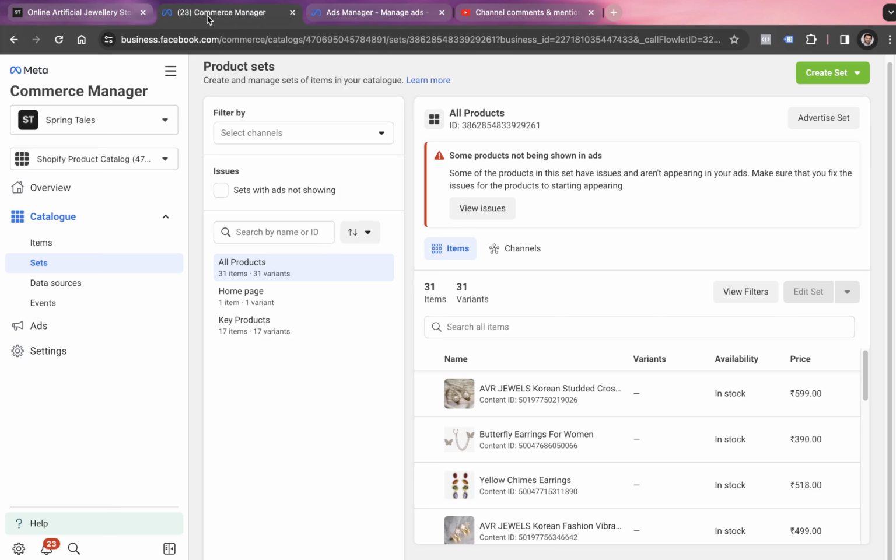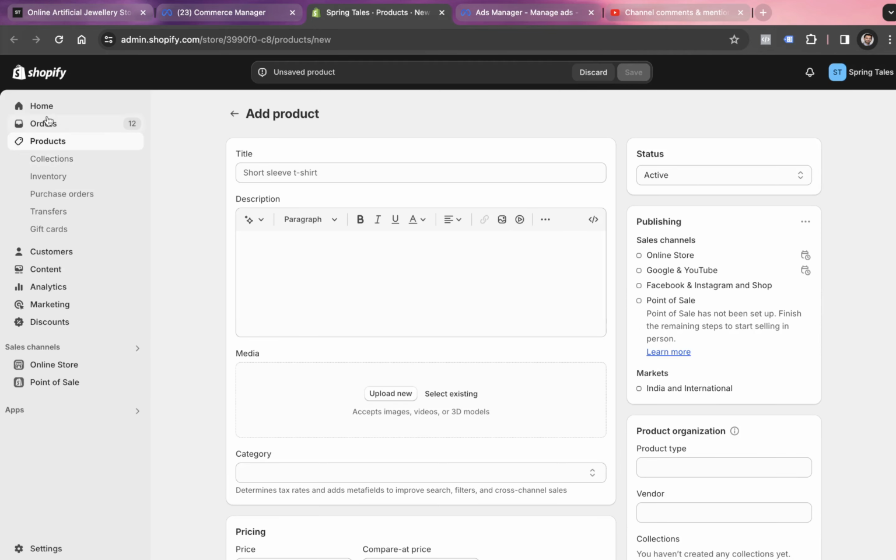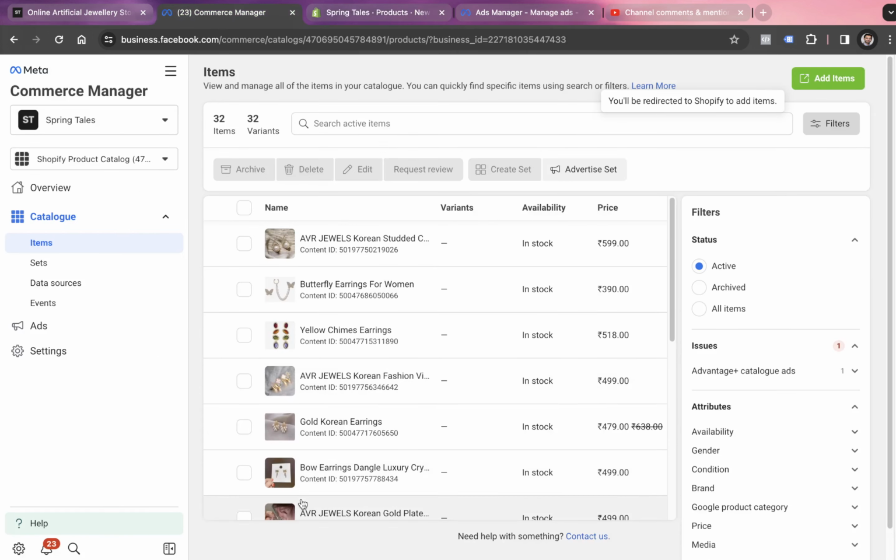Now, people who don't have an option to link the products from the website to this product catalog manager, what they can do is simply go to items, click over here, add item, and add all the items one by one into this shop. So here it's giving me an option to add via Shopify. However, we can also add these items in this product catalog. Once added, we can link the product catalog and Shopify store.